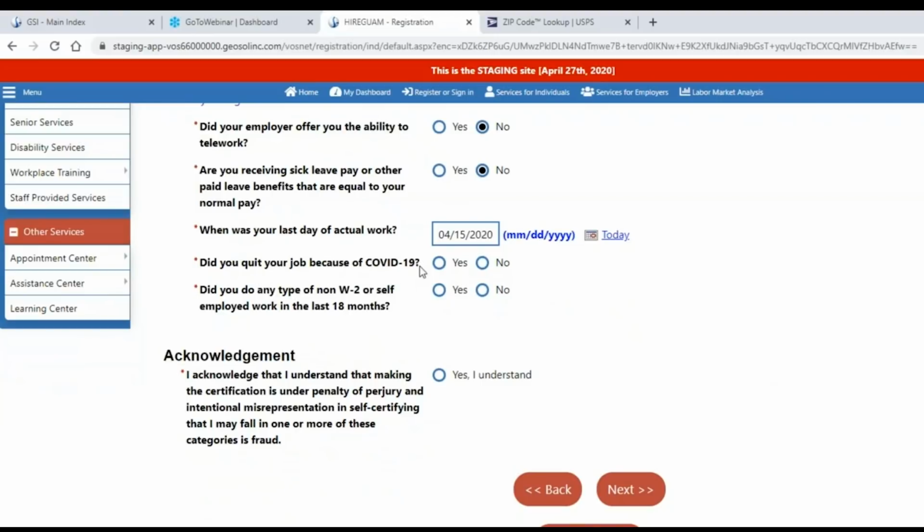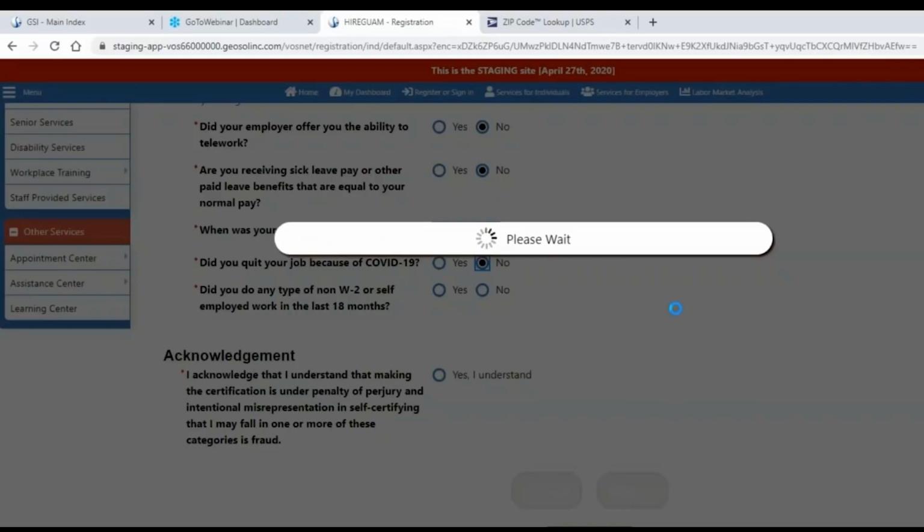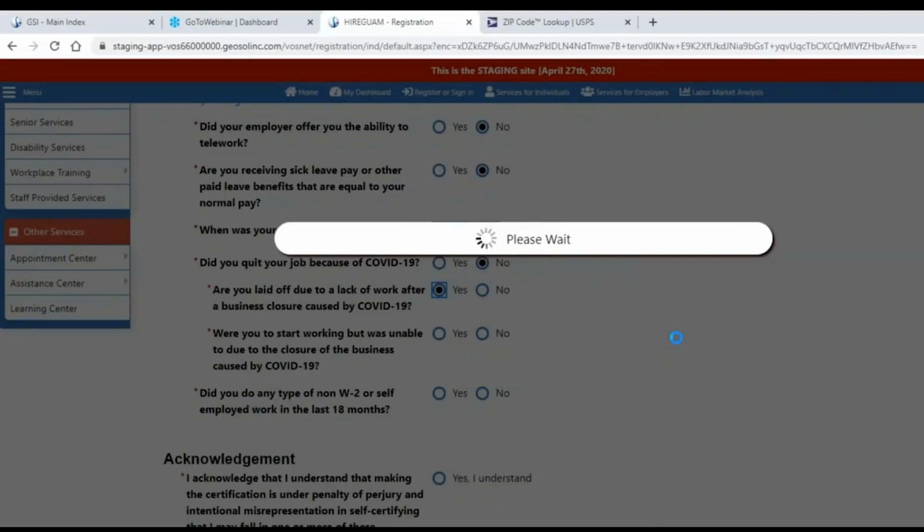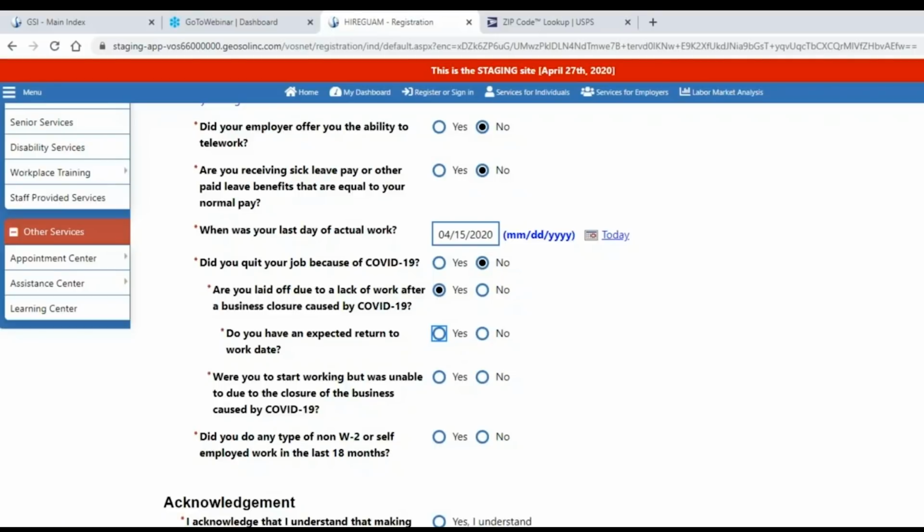Did you quit your job because of COVID-19? Nope, not in my scenario. I had to stop coming to work because of the quarantine. I didn't quit. So I would select no in that scenario. Are you laid off due to a lack of work after a business closure caused by COVID-19? Yeah, now we're talking. That is indeed my scenario.